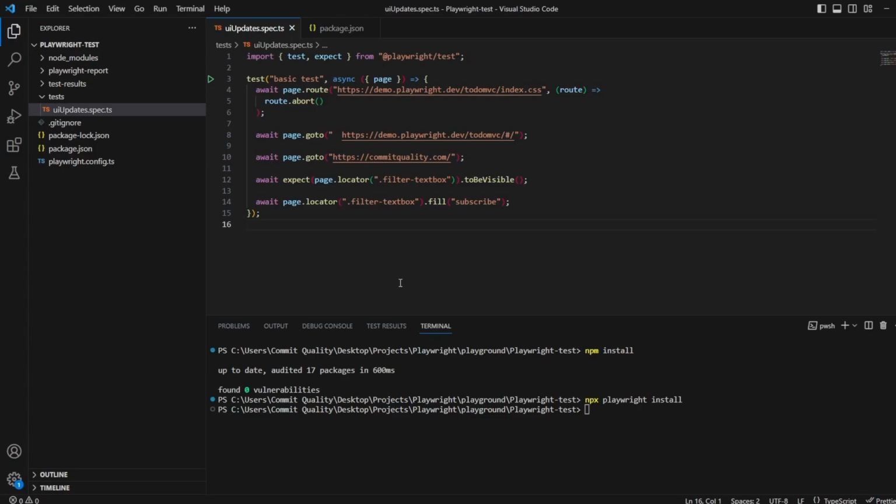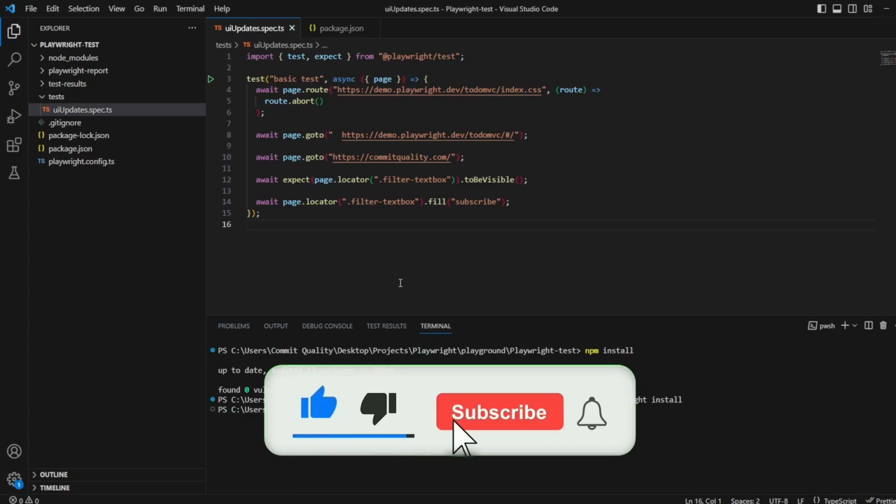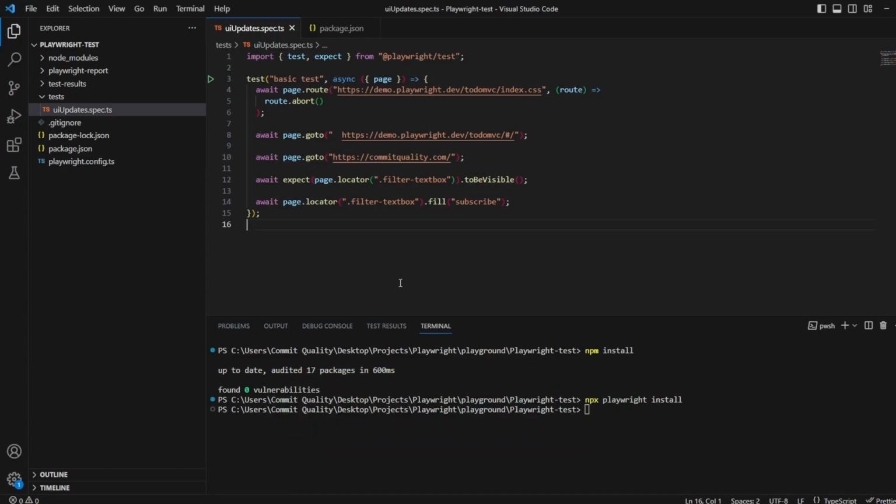Hello, this is Jared from Commit Quality, and in this video, we're going to go over even more updates made to Playwright to enhance the UI mode and trace viewer. I love doing these kinds of videos because I find the UI mode and trace viewer amazing when I'm trying to author tests or debug tests. So I just like to share the knowledge on this.